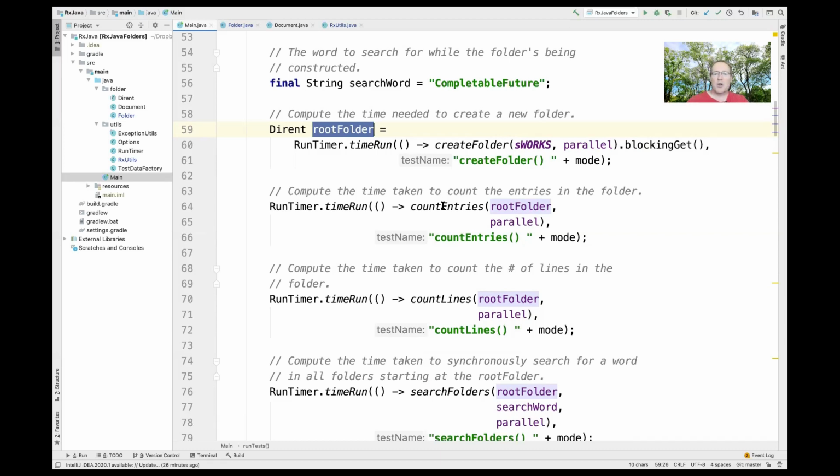So what we're going to do now is count the number of entries, count the number of lines, and search the folders using the durant that we got back from create folder. So let's go ahead and take a look at these pieces of code.